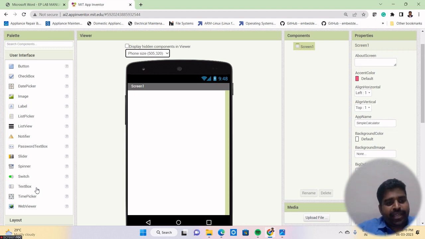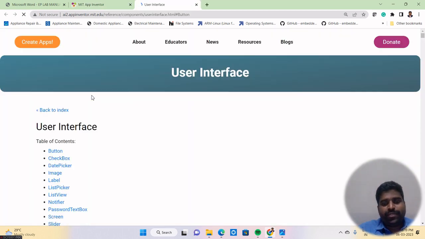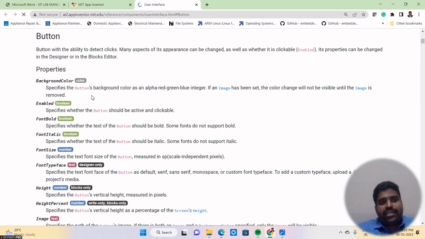As a learner or a beginner, if you want to know about this, simply click this question mark option. It will show what is a button and how you can use it. The brief description is given here. If you want more options to learn, please click more information. In this way, you can learn this MIT App Inventor on your own.